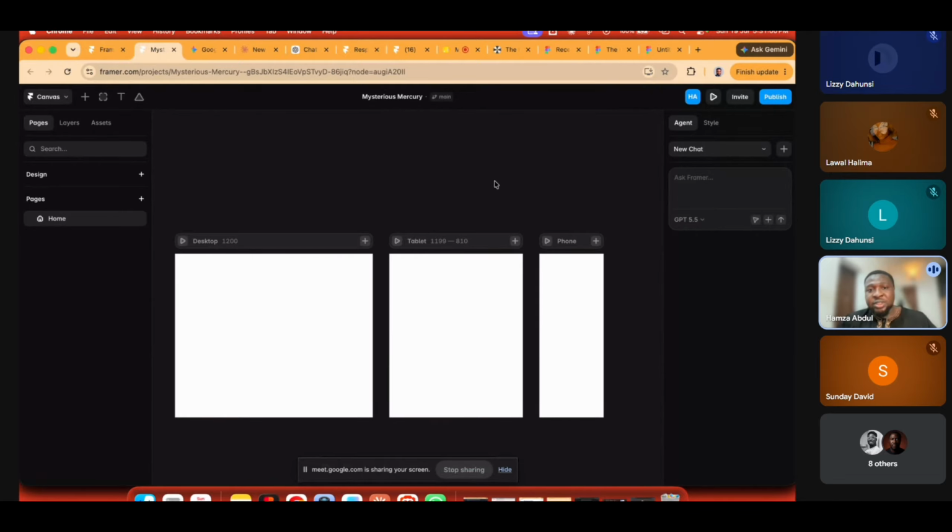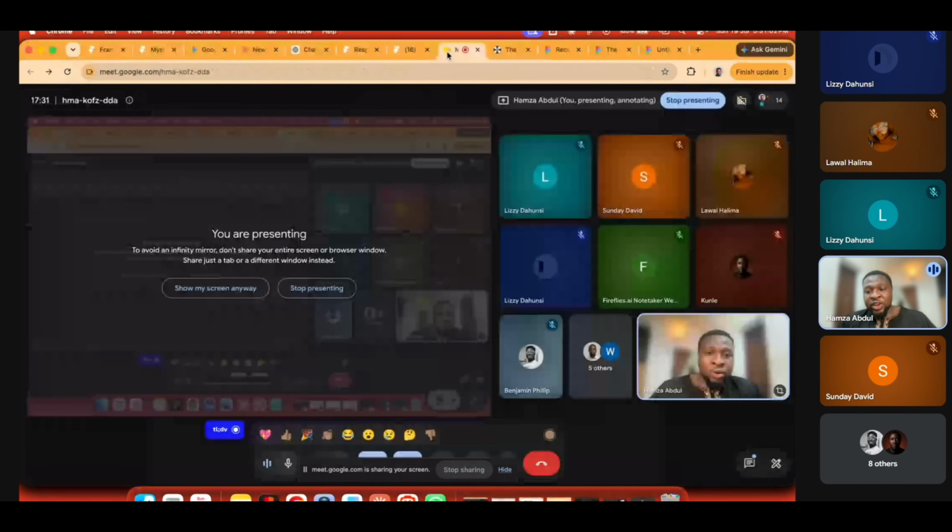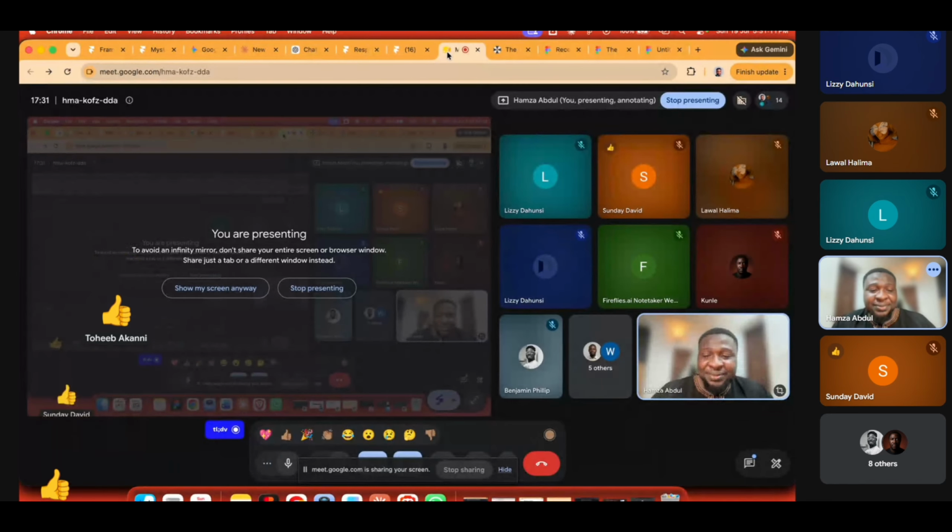Before we talk anything about the Figma canvas, I want to know if everybody is with me or if I've lost you because I've been yapping since. Please drop an emoji if you are with me.